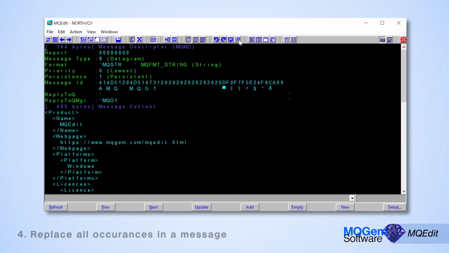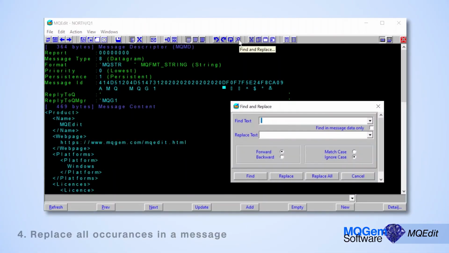Finally, if you want to replace all occurrences of a specific string, then use the Replace All button. This will replace all instances of the find text with the replace text throughout the entire message so long as none of them fail. A progress bar is displayed because for long messages, this can take some time.